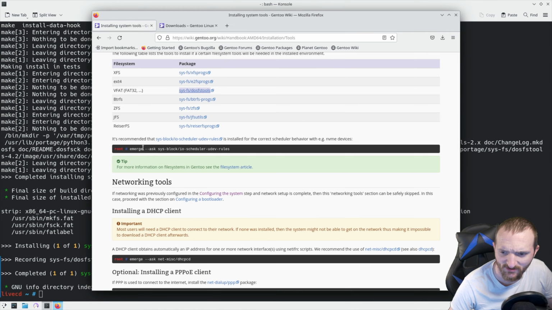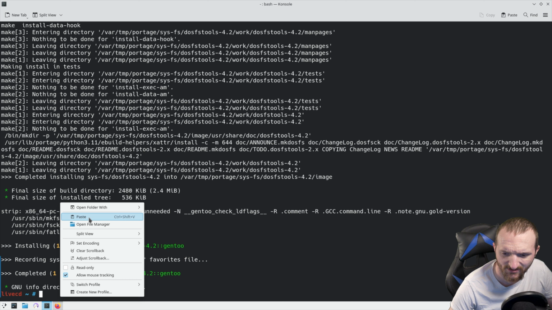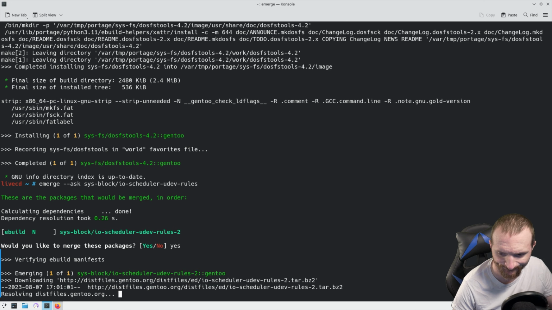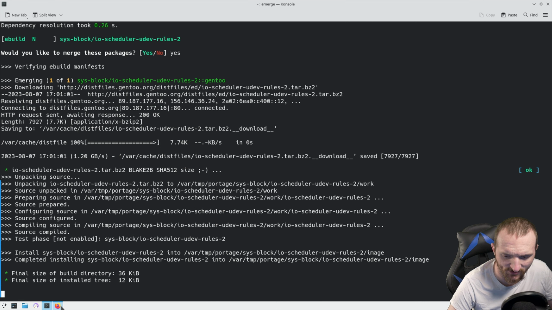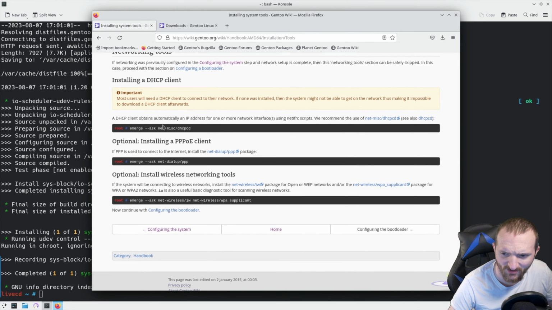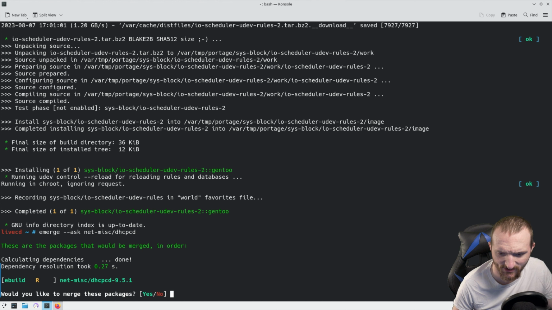And then we're going to install this NVMe IO scheduler. Seriously, I don't think I need this, but going to anyway. All right, networking tools. Pretty sure we already installed DHCP, but we'll verify that we did. Yeah.